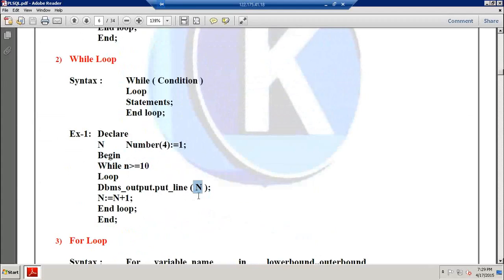Initially, what is the n value? 1. Okay. Then this looping process keeps executing, and whenever the condition is reached, the loop automatically comes out of the execution and prints the message. Let us execute this program and check it.